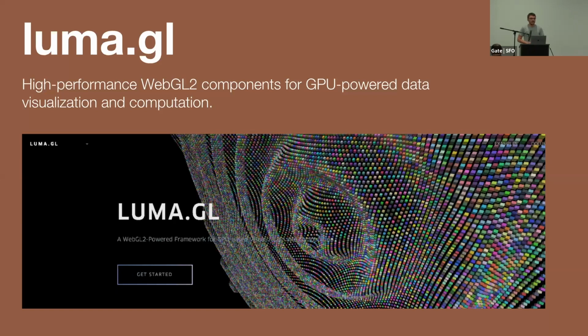Cool. So the third library is called Luma.gl. Kepler.gl and Deck.gl leverage Luma.gl. Luma.gl is a more abstract framework in a way. It is lower level. The main idea behind Luma.gl is that you have a set of utilities, functions, and classes that mimic or map to the WebGL2 API and specification.